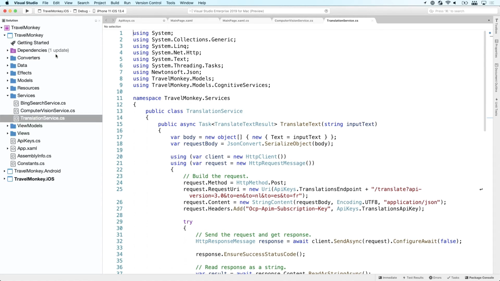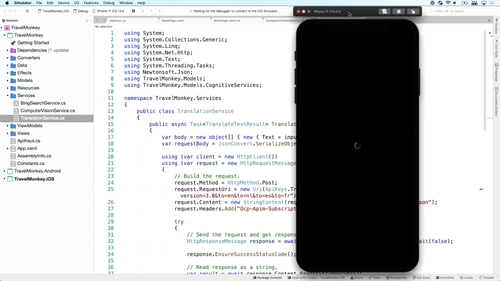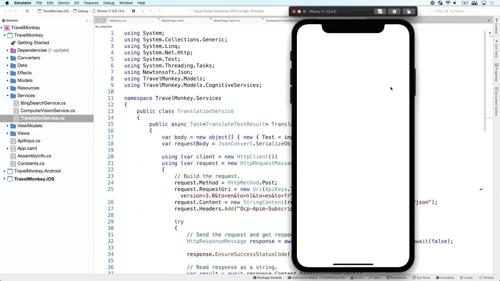So let's just do that right now. Let's launch our application and we should see the iOS simulator coming up any minute now. We will inspect what our application can do today, and hopefully that will give you some ideas on how to extend it. There we go. Here is our iOS simulator. So let's just get that over to here a little bit. And here comes our Travel Monkey application.